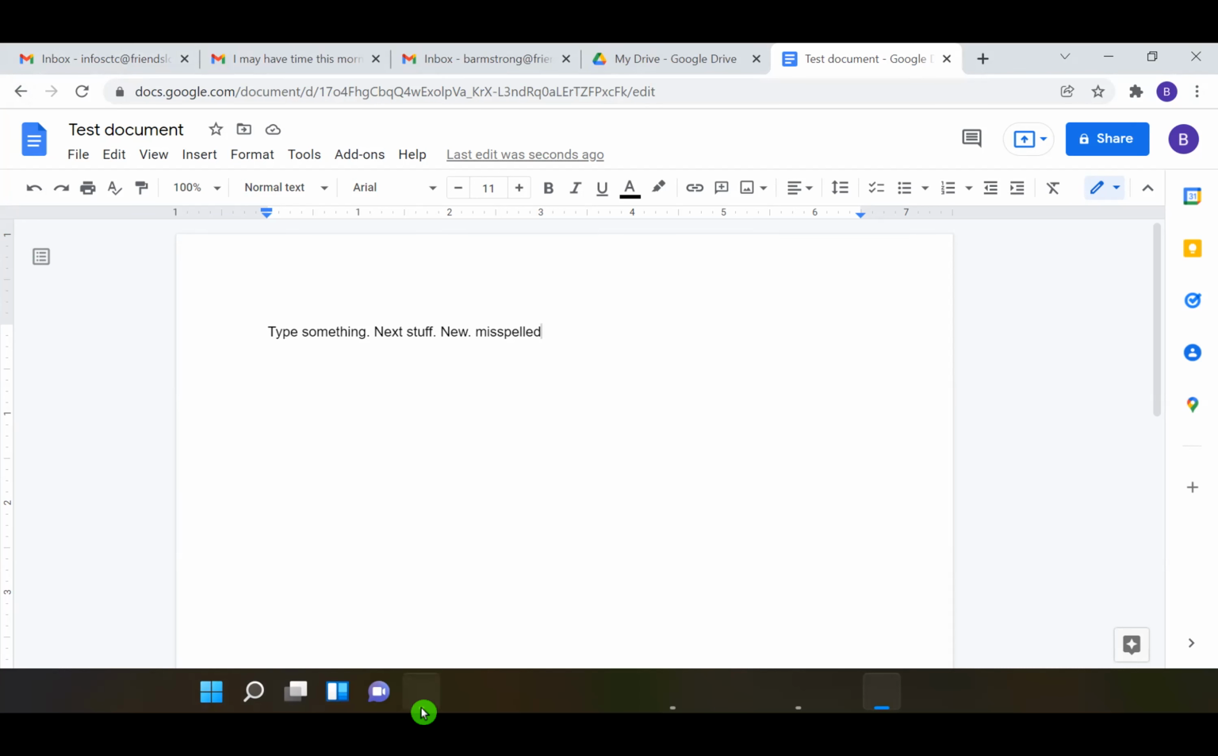So let me stop the share, and I hope this is helpful in the first little step in creating a document in Google Docs.